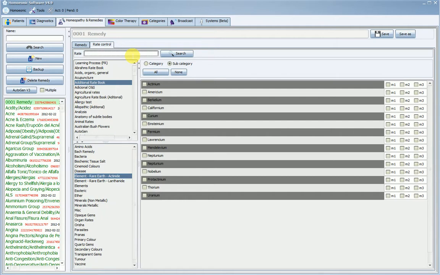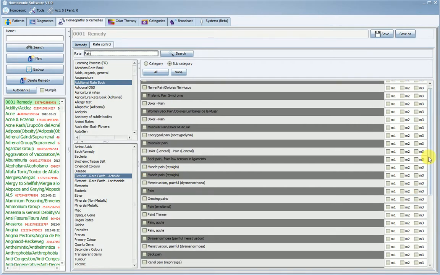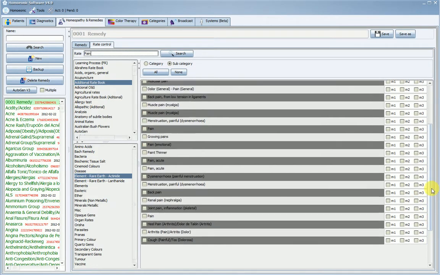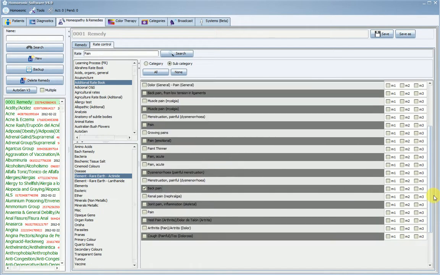So let's say you just want to work on his pain. He's had some back pain, so you can use the search bar right here, type in the word, click on search, and it's going to show you a list of all the codes that are available, which are the rates. So let's say that he's had some back pain, so just look for it. You click on it, and as soon as it's checked, it's going to show up on the previous screen. I'm going to show you.